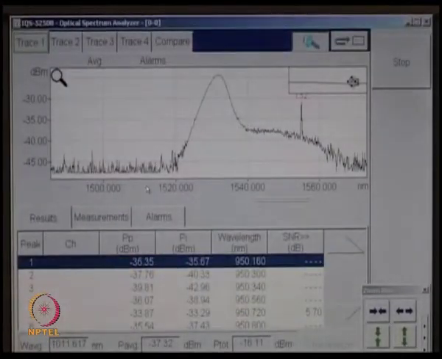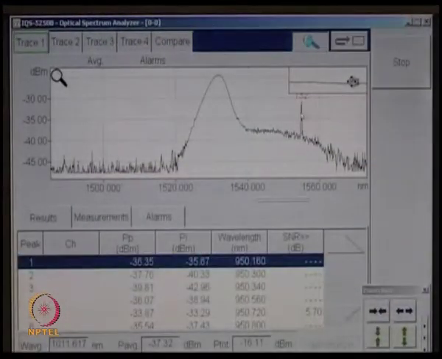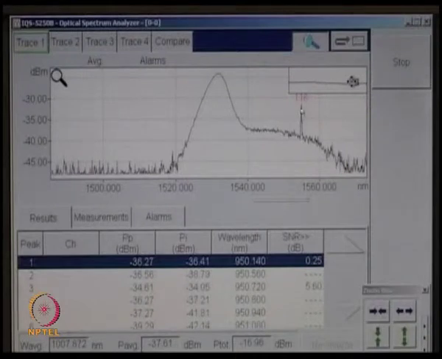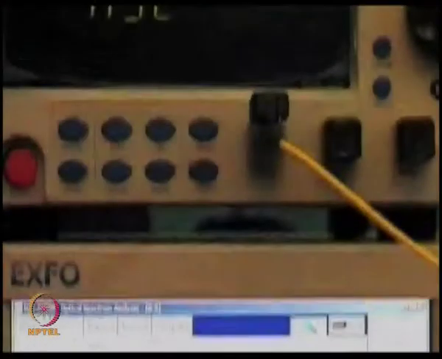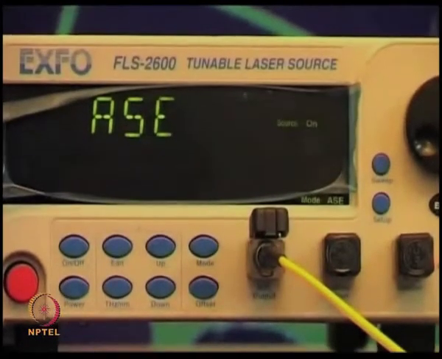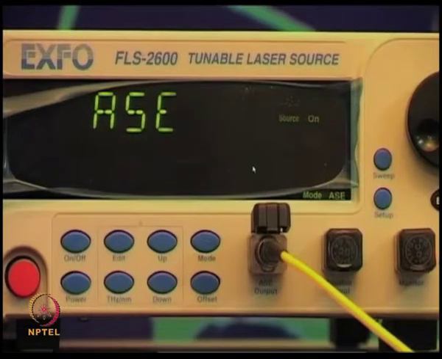here we are seeing the EDFA spectrum, and you are having this line which is coming from the tunable laser. So now we have put this tunable laser in the ASE mode.